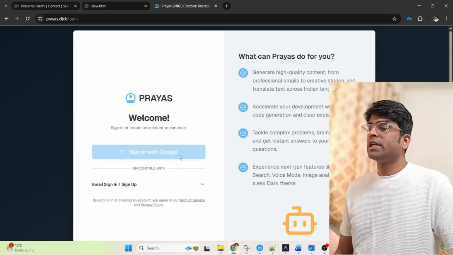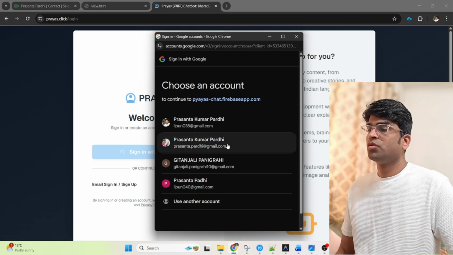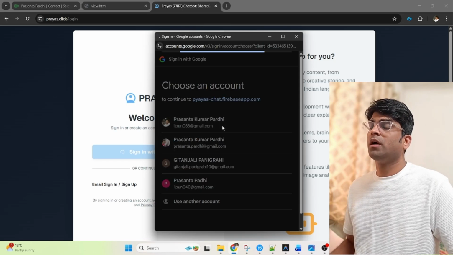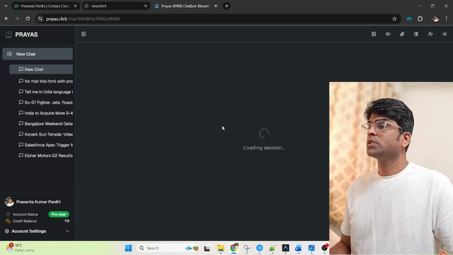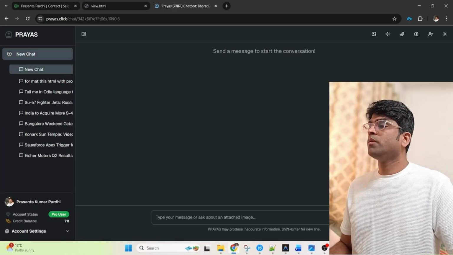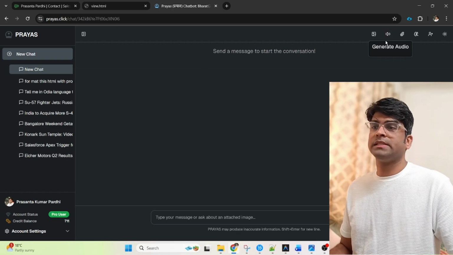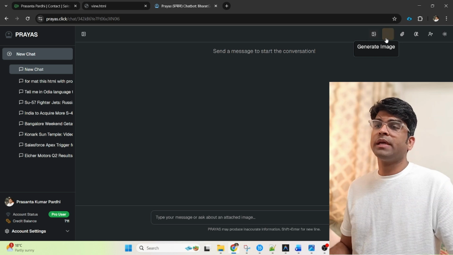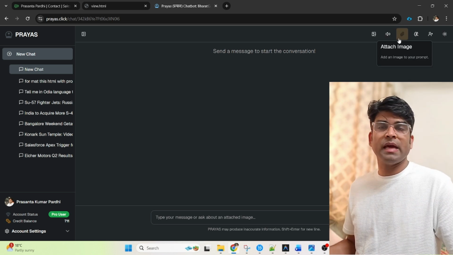In this, you can log in using Google, or you can also log in using your email and password. So I'll do it using my Google credential. Now it is very similar to your Perplexity-like things. You can create, you can generate image, you can generate audio, you can attach a file and analyze.